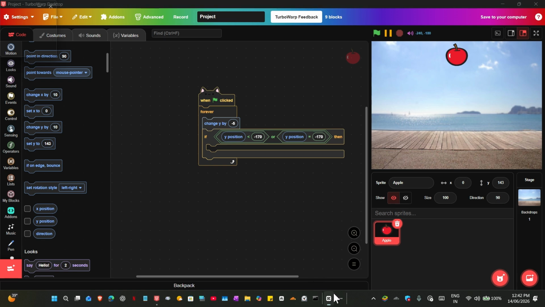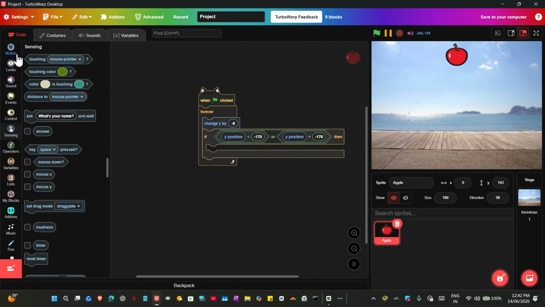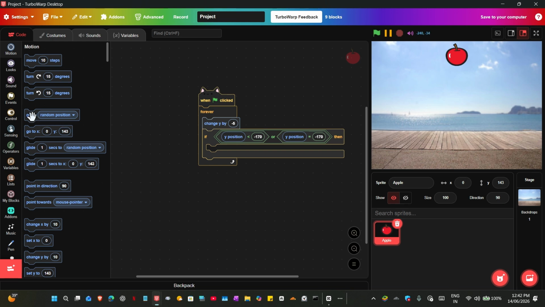So next what we're gonna do is bring go to random position, set Y to 143. We're gonna bring it right over here.